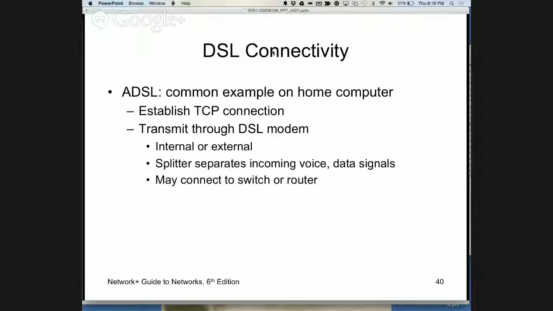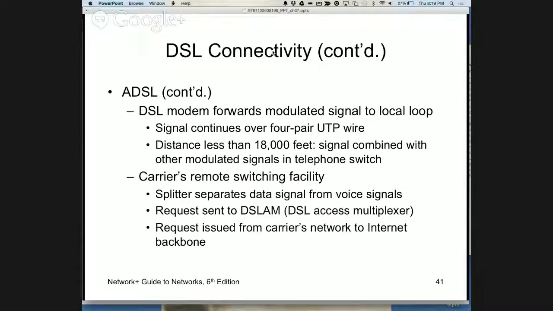It's internal or external. Splitters come in and can split the voice and data signals. You generally have to have a DSL filter to plug into your analog phone. Now, we don't have a home phone, but if we did, you need a filter to plug in where it will filter out the digital and not have the static.